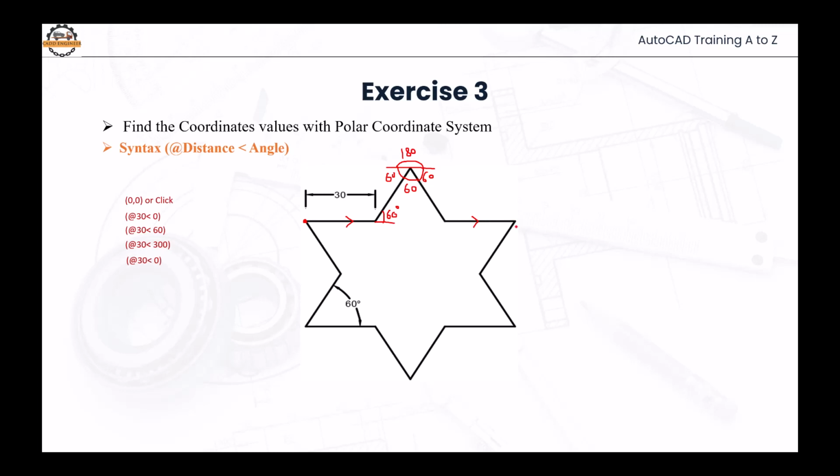Now again we have to find the angle for this line. We know the internal angle is 60 degree, and this line from here to here we can consider the angle is 180 degree, and the remaining angle is 120 degrees. So we can subtract this from the total angle. We'll subtract 360 minus 120, so the angle value will be 240 degrees. @30<240 degree will be the coordinate of this line. Now we have to draw this line. This is the same line that we have drawn here, so we can take the same angle, @30<300 degrees.